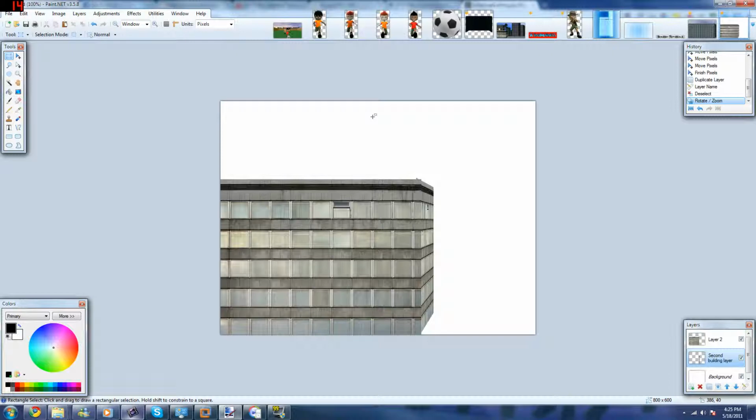We're going to have to cut off any edges that will make this not look so perfect. So, cut off any edges that don't need to be there. So now that we've got it trimmed, we can now merge the two layers.